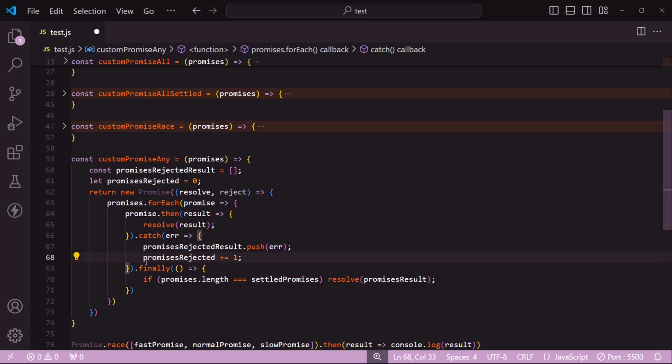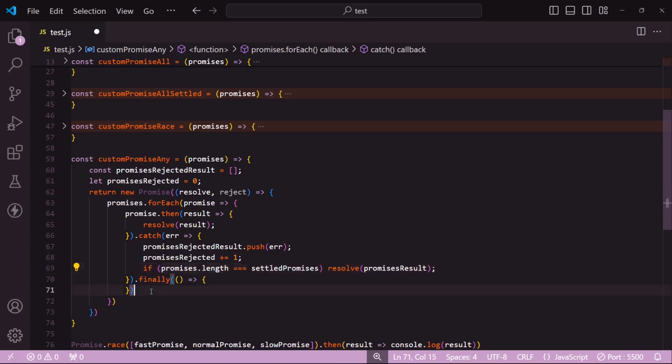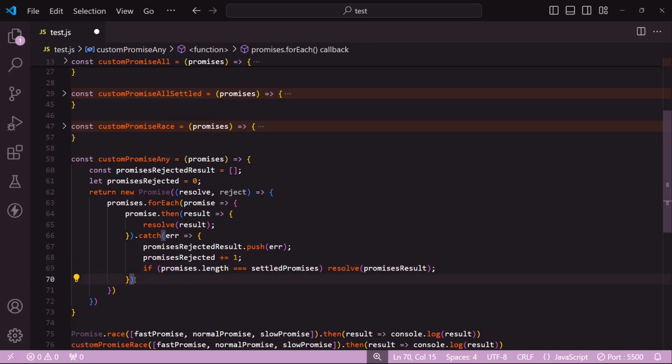And this time I don't really need the finally block. I only need to check this condition if all the promises have rejected. So it's only going to happen inside this catch block and never inside this then block. So I can simply move this inside the catch block. I get rid of the finally block. And inside here, I'll check if the promises rejected length is equal to the promises length.